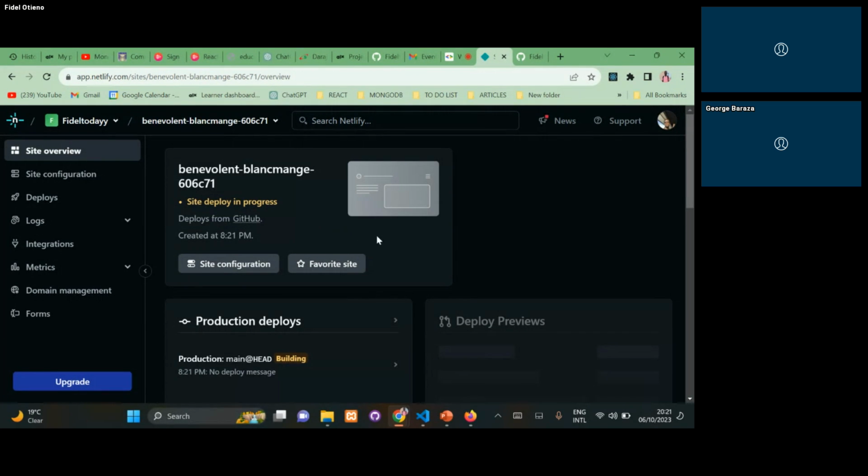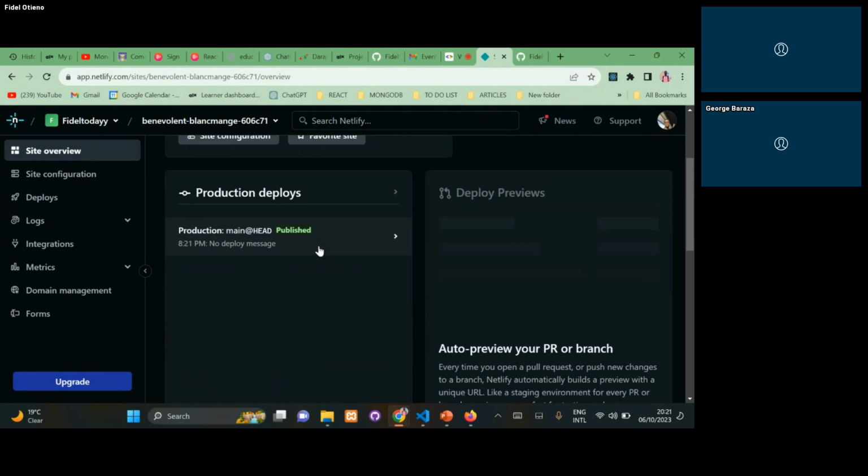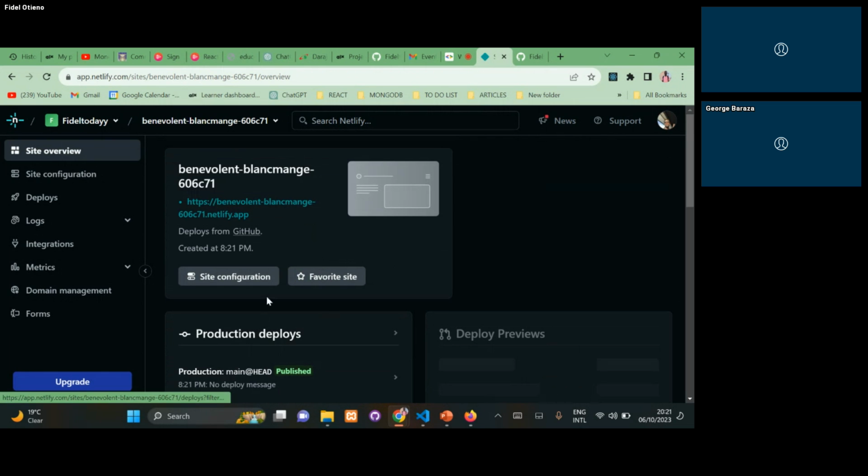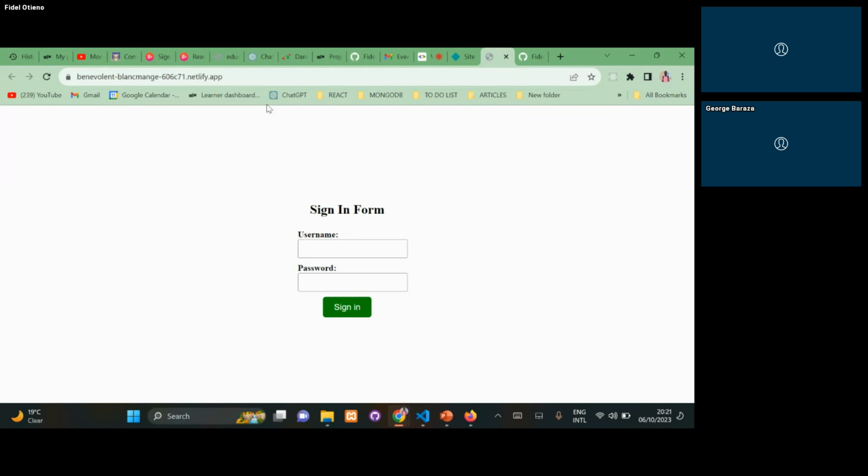Site deploy in progress. Let's just do it. Yeah, and it's published. So this is the URL they've given us. And here goes our sign-in form that we've created today. This is now the link that you can use to access our website, and that has been given to us for free. So that is quite simple.